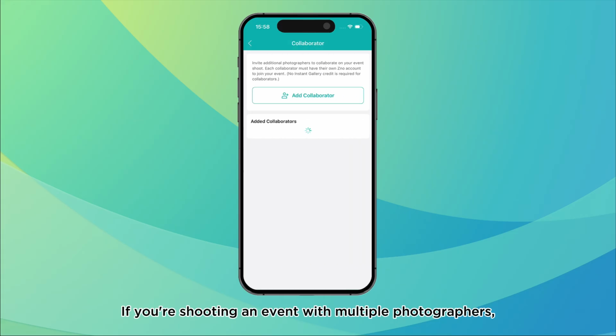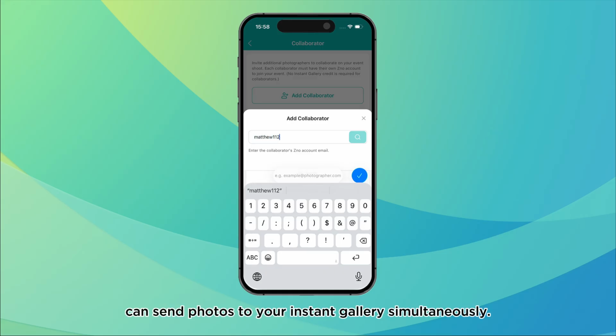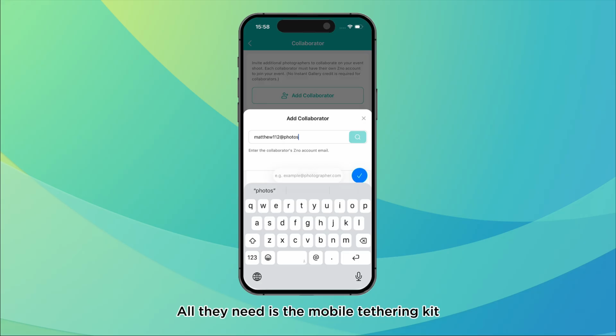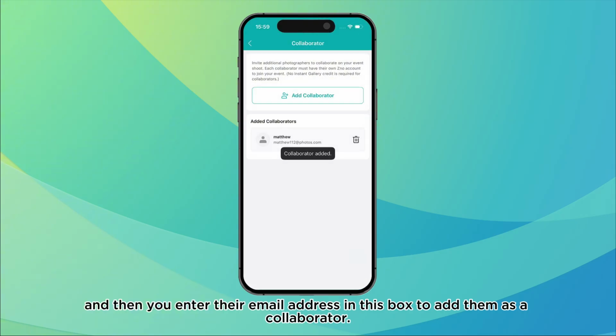Collaborator. If you're shooting an event with multiple photographers, you can use the Collaborator option so your additional photographers can send photos to your Instant Gallery simultaneously. All they need is the Mobile Tethering Kit to follow the steps from part 1 of the tutorial, and then you enter their email address in this box to add them as a collaborator.